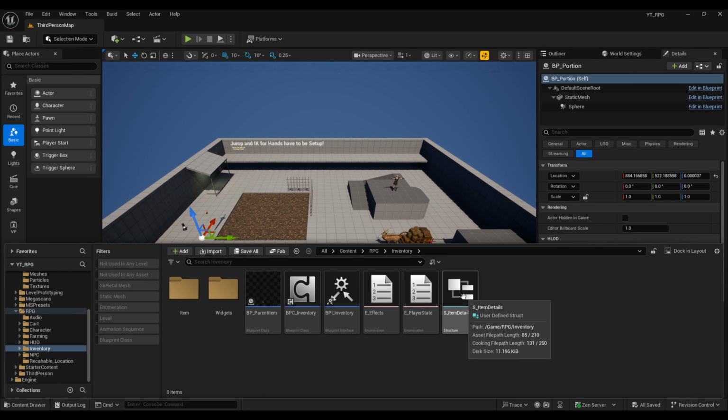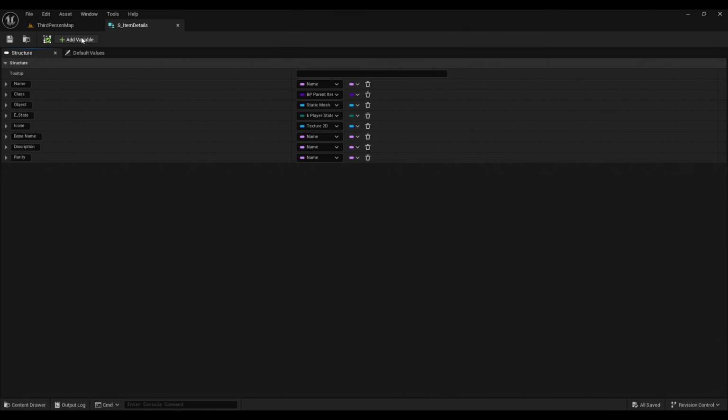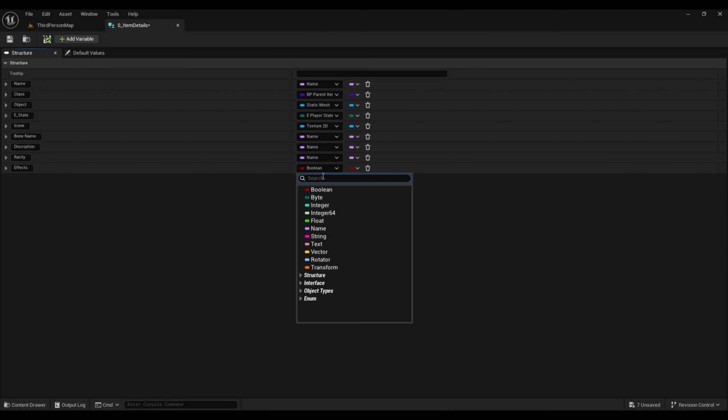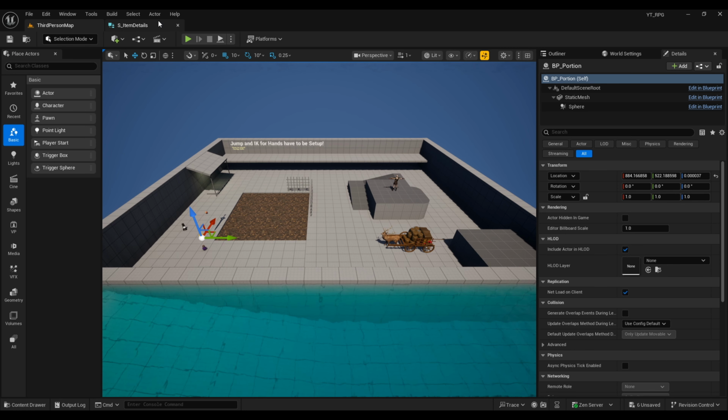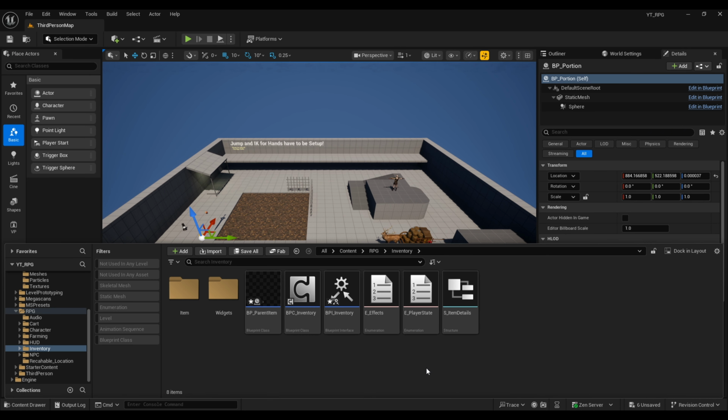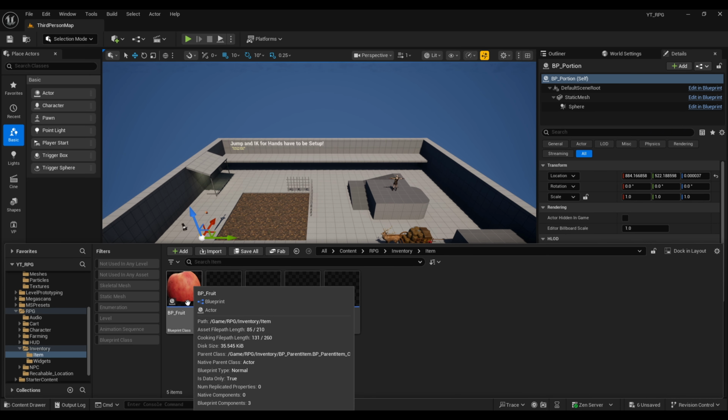So make sure to open your S Item Details, the struct that we created, and here we will add a new variable, and this one will be Effects, and for its type it will be nothing but the enumeration we just created. So name it E Effects, yeah, this one. And I think now we are all set. So the next thing we have to do is open your items. There you can see we have this item.